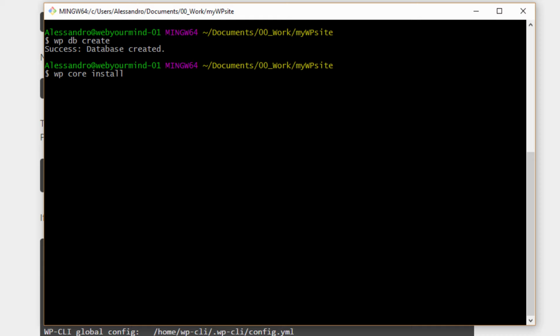In general, you install WordPress by going to the WordPress folder, and the first time you have downloaded that, it will give you a wizard where you can choose the language, the site name, and everything else. But this time we're just going to type wp core install, and then we have to pass a few parameters.